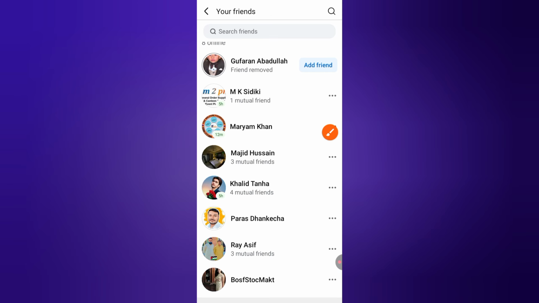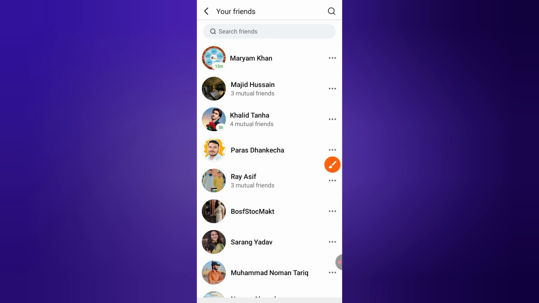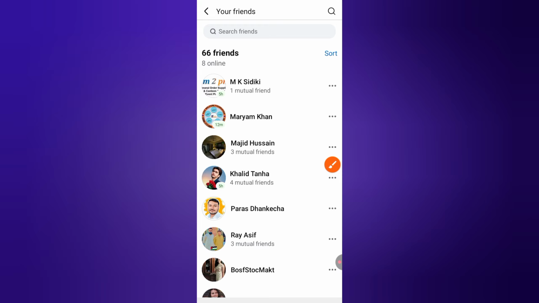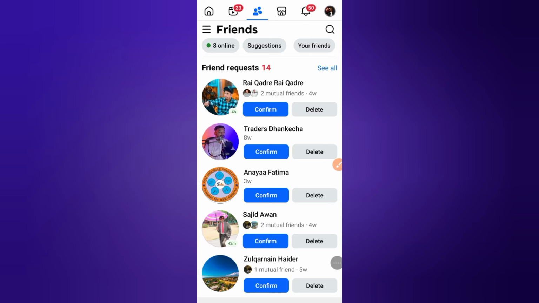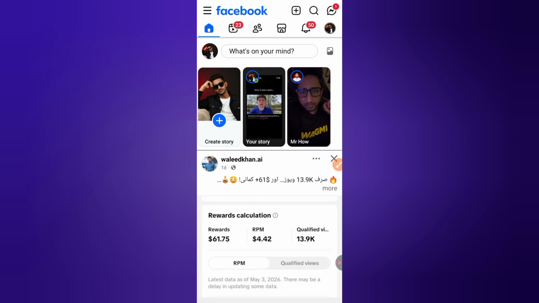Sixth, consider deactivating your account instead if you want a complete break. If your goal is to disconnect from everyone temporarily rather than permanently delete friendships, go to Settings and Privacy Settings, then your Facebook information, and select Deactivation and Deletion. Choose Deactivate Account. This hides your profile from everyone, including all your friends, without actually unfriending anyone. You can reactivate any time by simply logging back in. This is perfect if you're unsure about permanent unfriending.